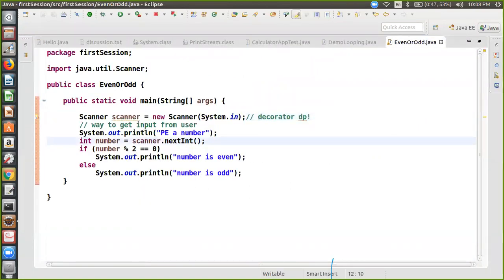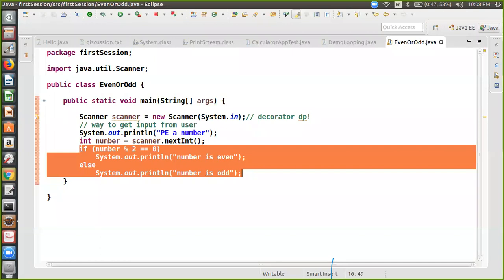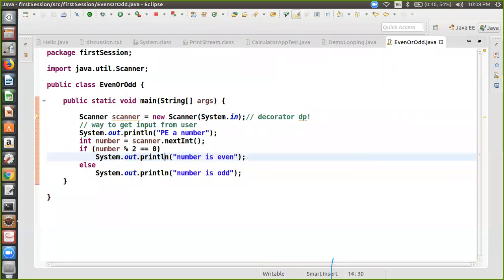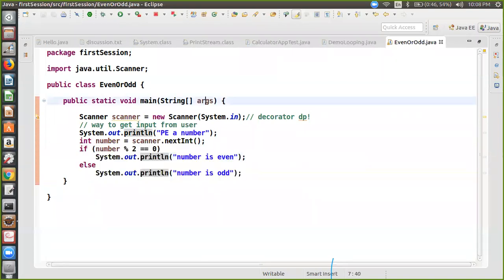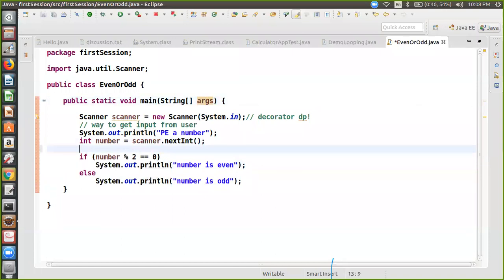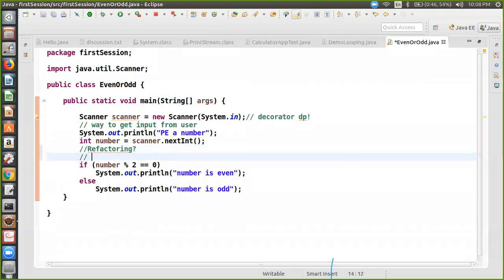I don't want to write something like this. I want to refactor this code. Eclipse has a very good feature called refactoring. Do you know this word, refactoring? Refactoring is a very important word. What is the meaning of refactoring? Let me explain. Refactoring means what?